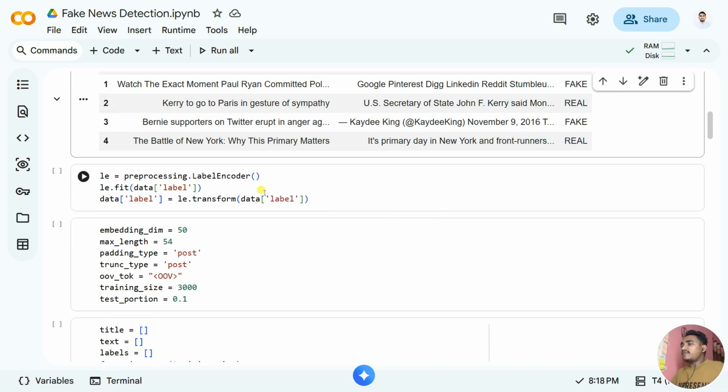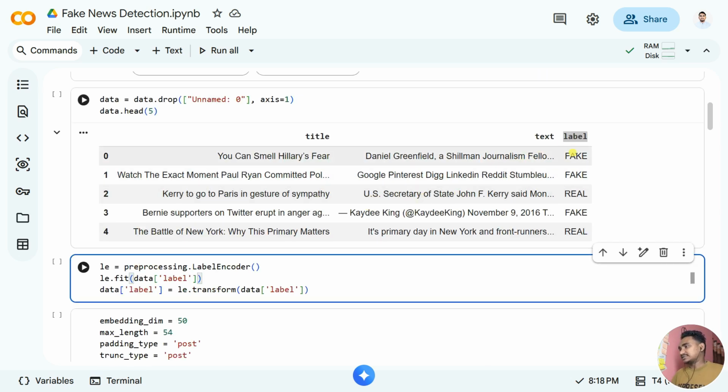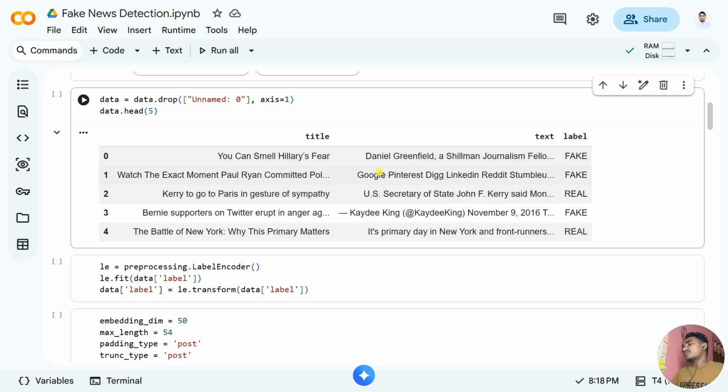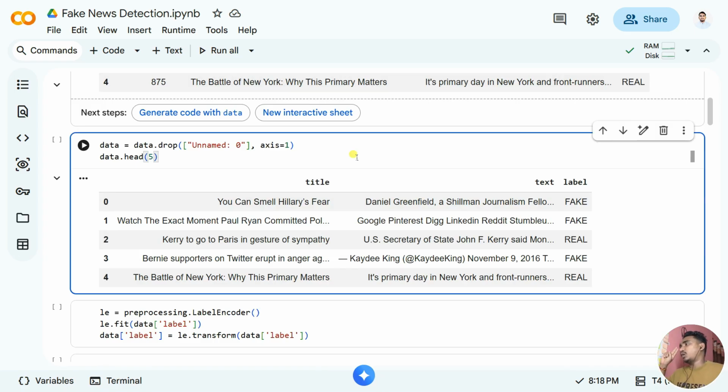Cool. After that, we are creating an instance of the label encoder. I already told you why: if I look at the labels, they are in the form of textual data. In our entire dataset, we only have 2 types of labels. One is fake, another one is true. We can say true and false.